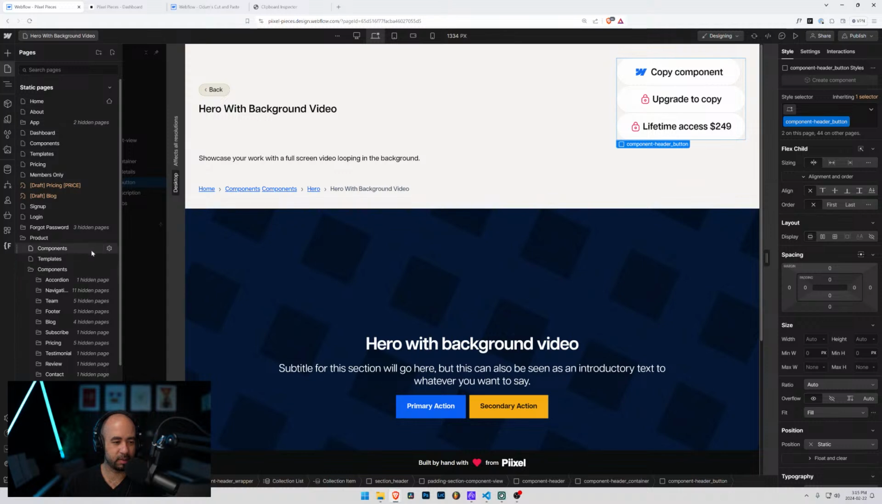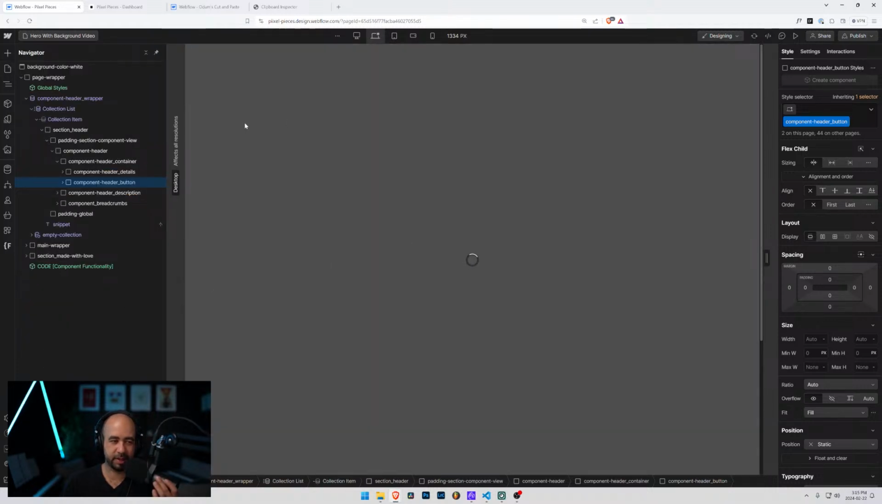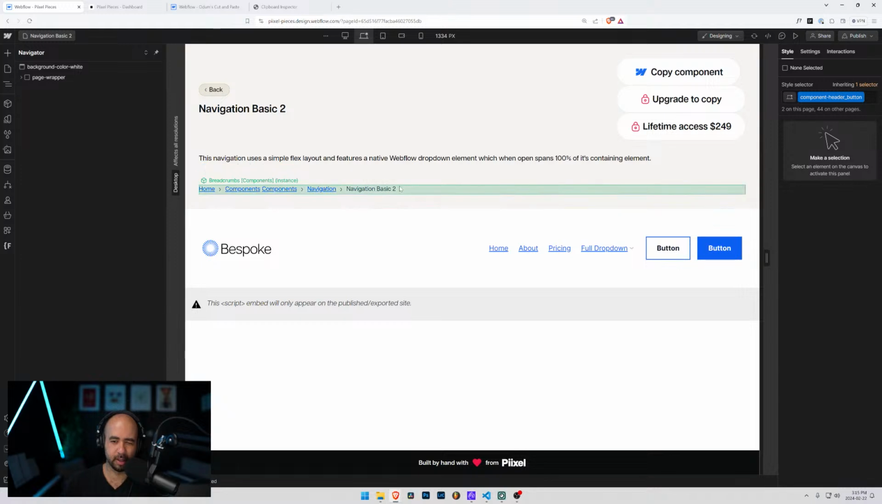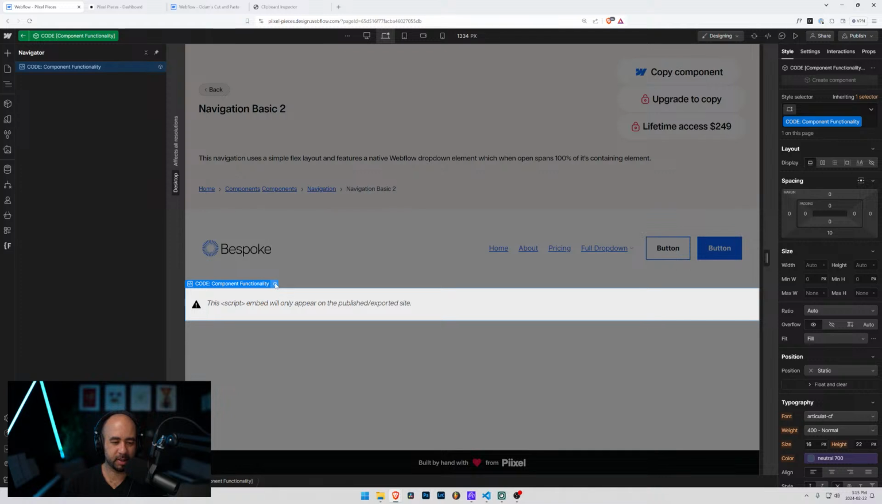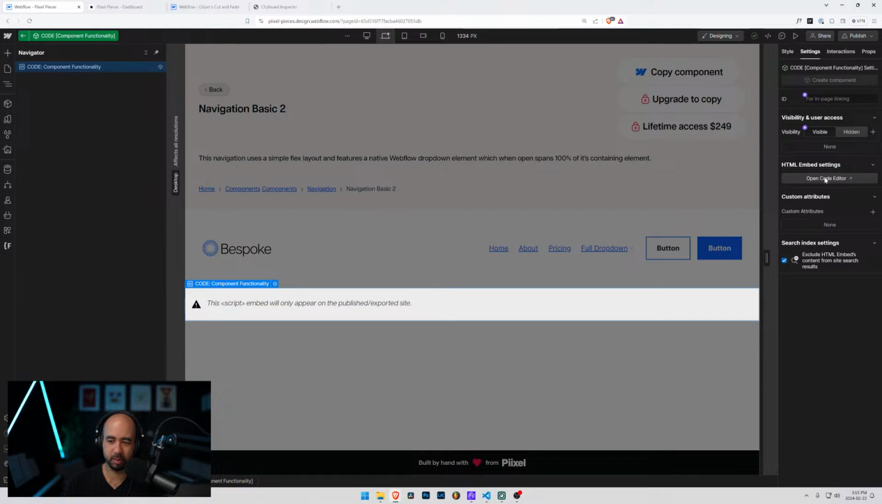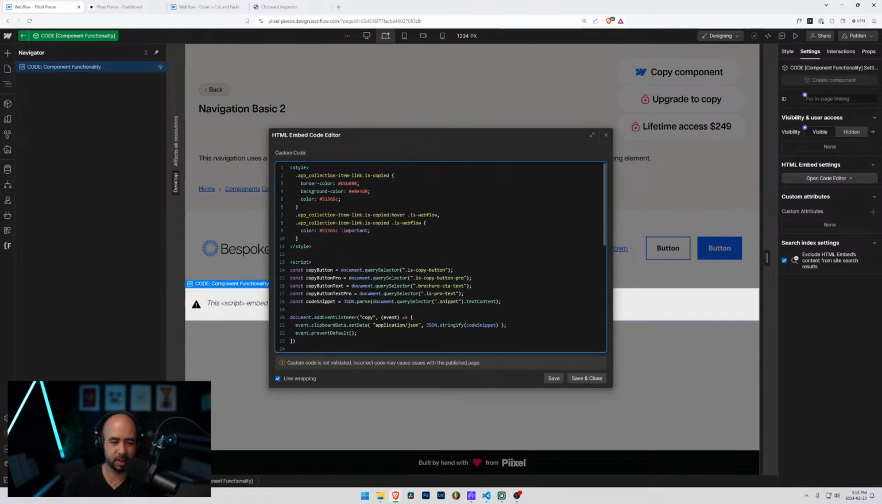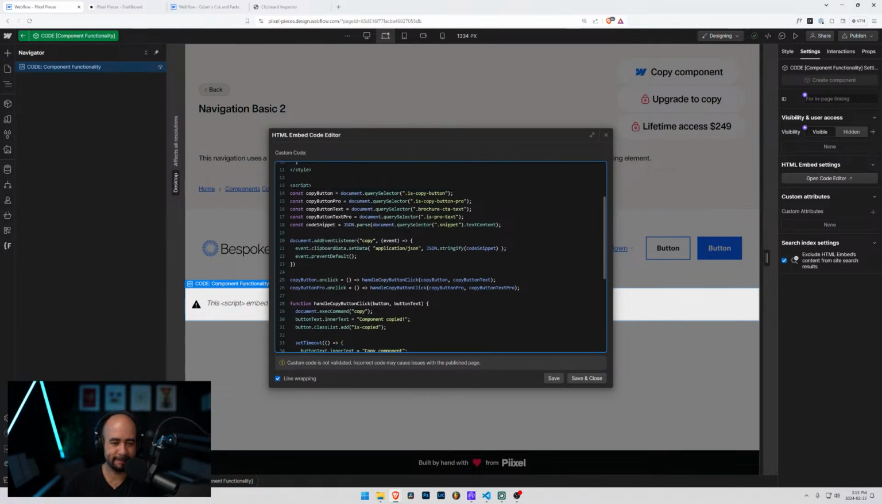Now there's also one other thing that we need to copy and paste. I got to go to Navigation Basic 2 because that's the page where I initially did all the code. Oh, actually, no, I was thinking I had to cut and paste all the code, but actually it's in this component. So I think it's actually good for all the pages. So let me just open the code again real quick.